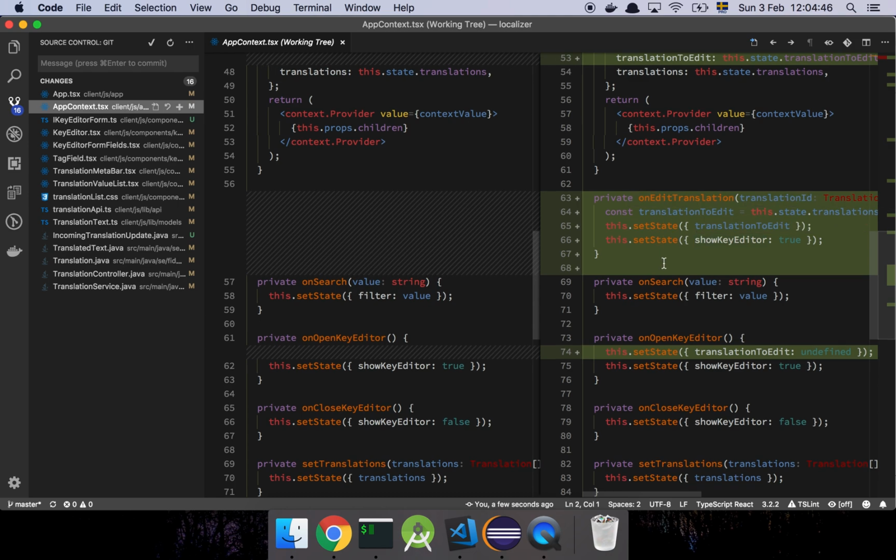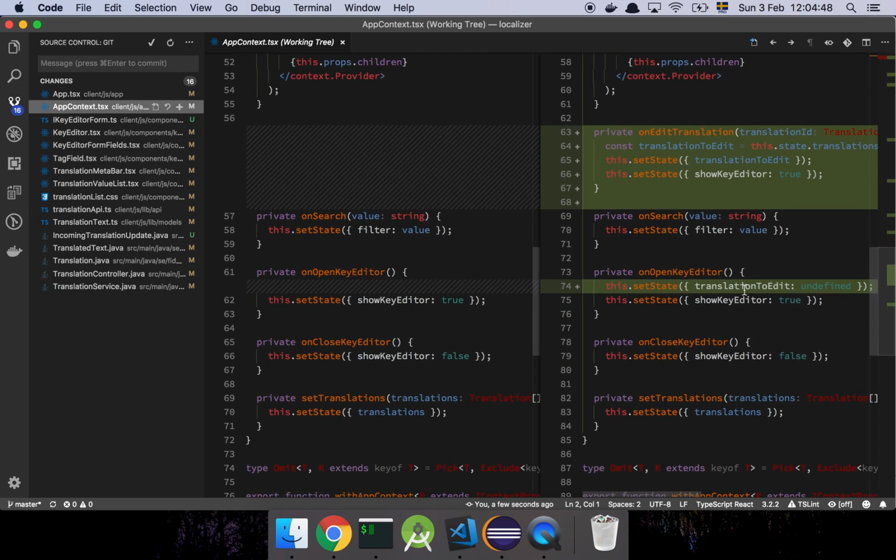And onOpen is now going to set translation to edit to undefined, because when we actually just open the key editor and we want to create something, we don't want the translation to edit. So if there's a previous state, like a translation that is already held in the state, we need to clear that so it's not being used from the key editor.